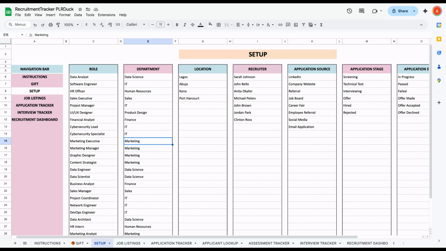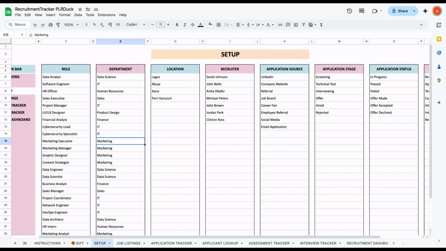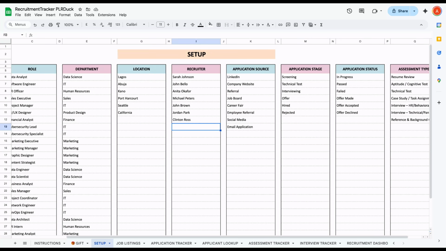Next we have the location. Here we can add the different locations in which we are trying to hire. Let's say I want to hire in Seattle and California. These are the two locations where I want to hire some people. I can just go and add these locations in this location column. Next we have the recruiter. Since in the whole recruitment there can be multiple recruiters working on different jobs, here I have the recruiter names listed. You can have different recruiters who are going to work for your company, and have all your recruiters listed down over here.